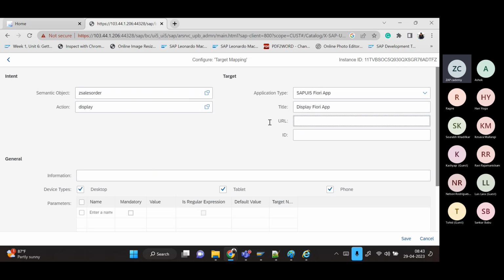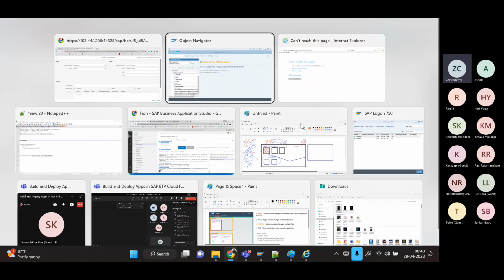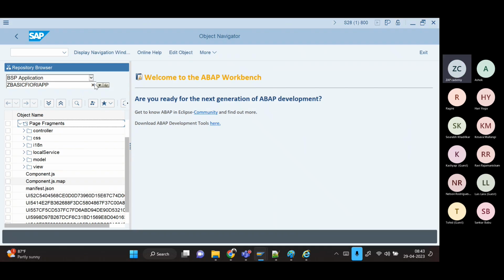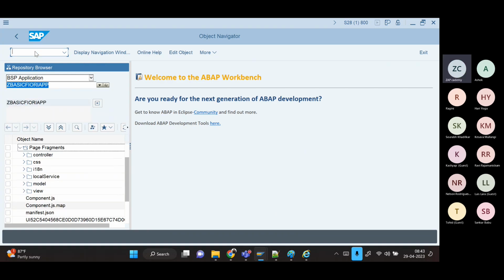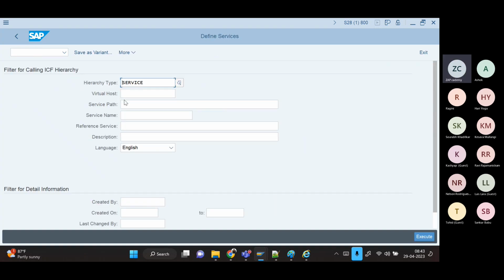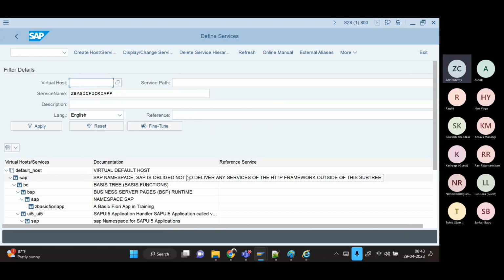Now, if you see here, all this information, the style, UI, URL and ID. How to do the URL and ID? The URL is nothing but the basic URL of your application. How will you get to know? This is your BSP application, right? Copy the BSP application. Now go to the T code called SICF. Once you go to SICF, put your service name, your application name, and execute. Once you execute, you should have some URL.